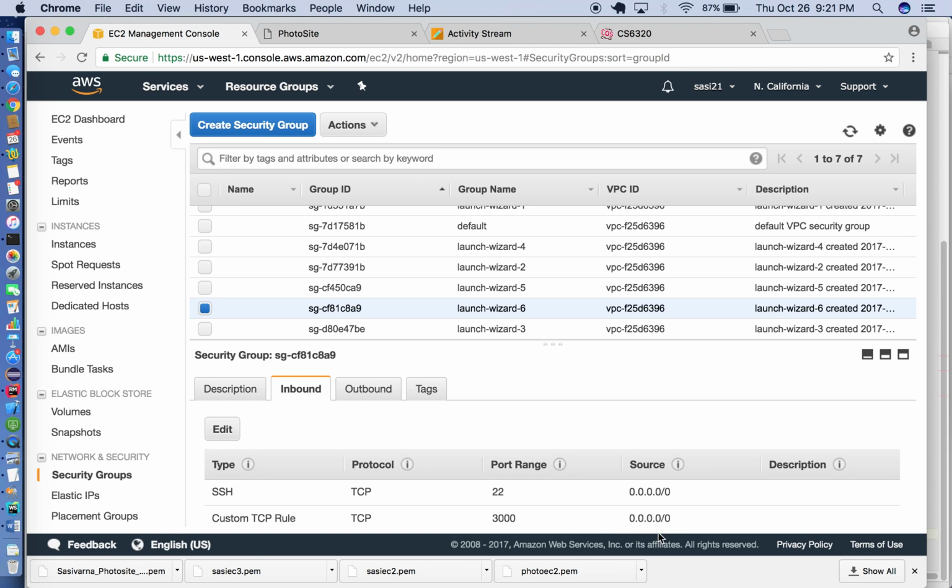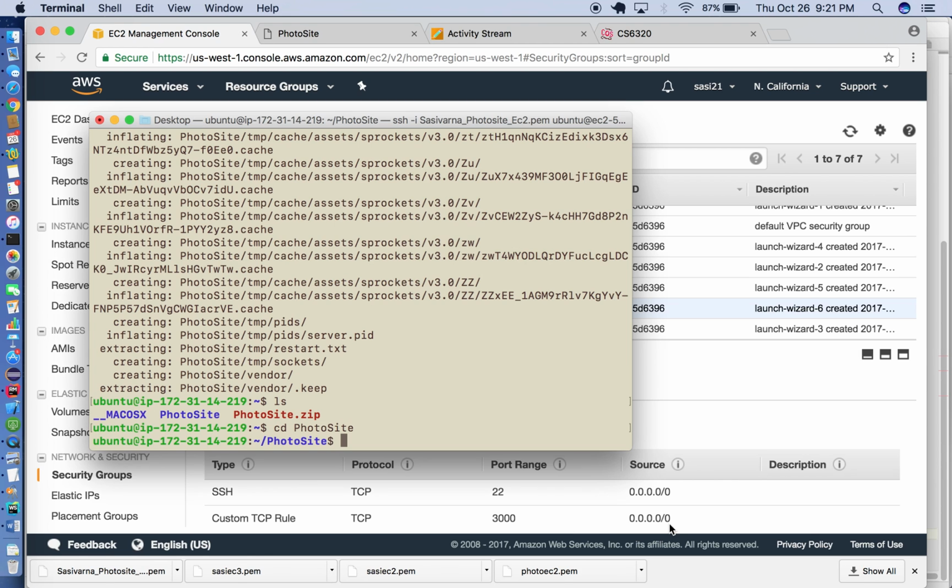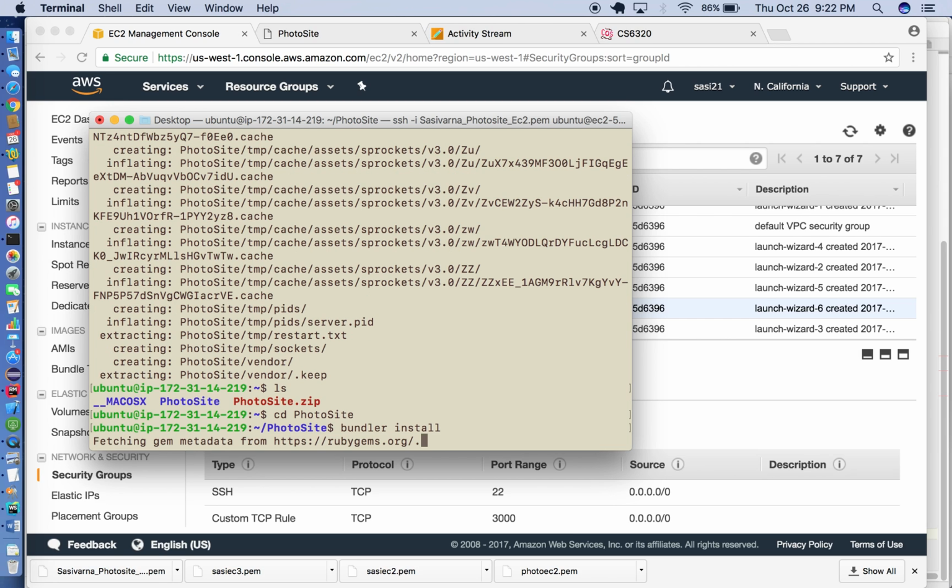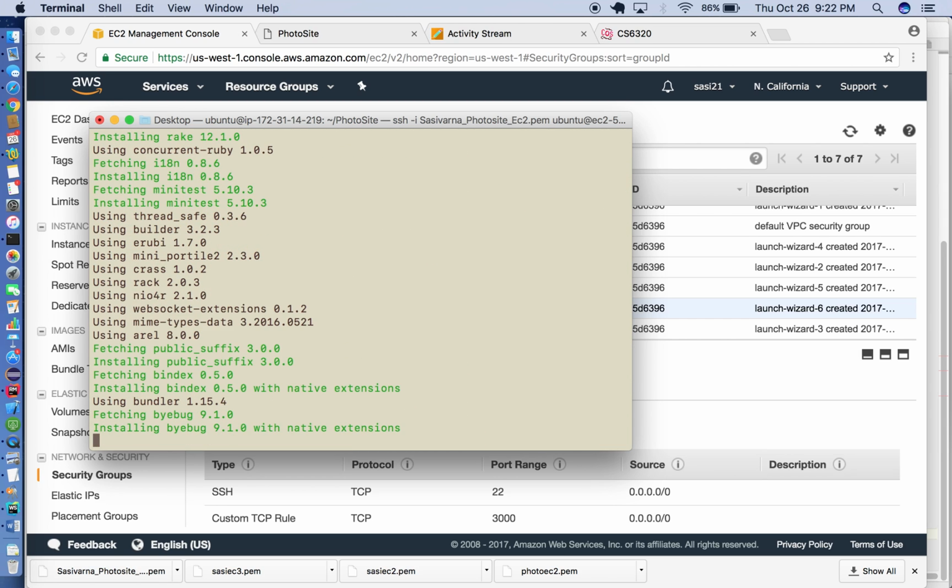Okay, I have changed this configuration, and I'm on photosite, right? So I have to install my bundler in order to have everything configured. So bundler install. It will get all the metadata.